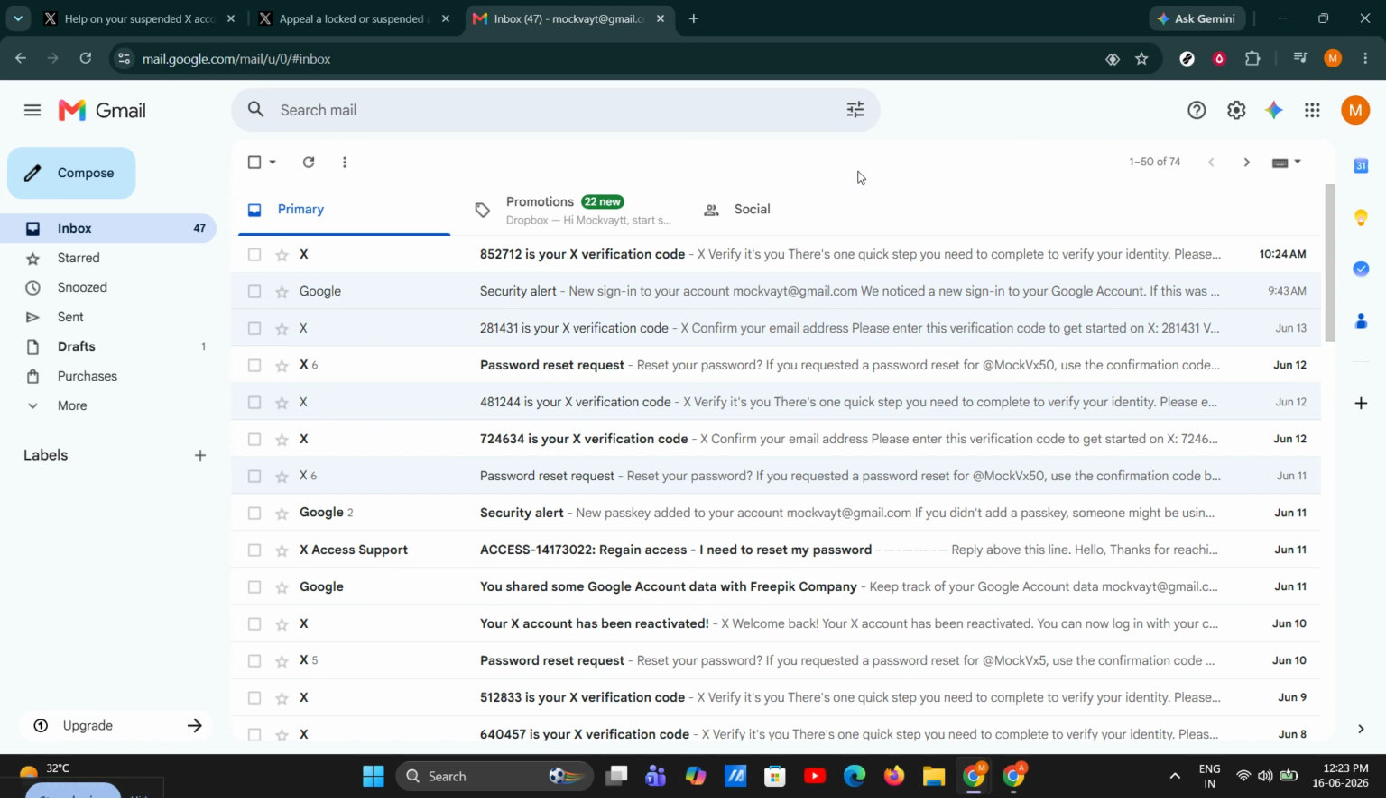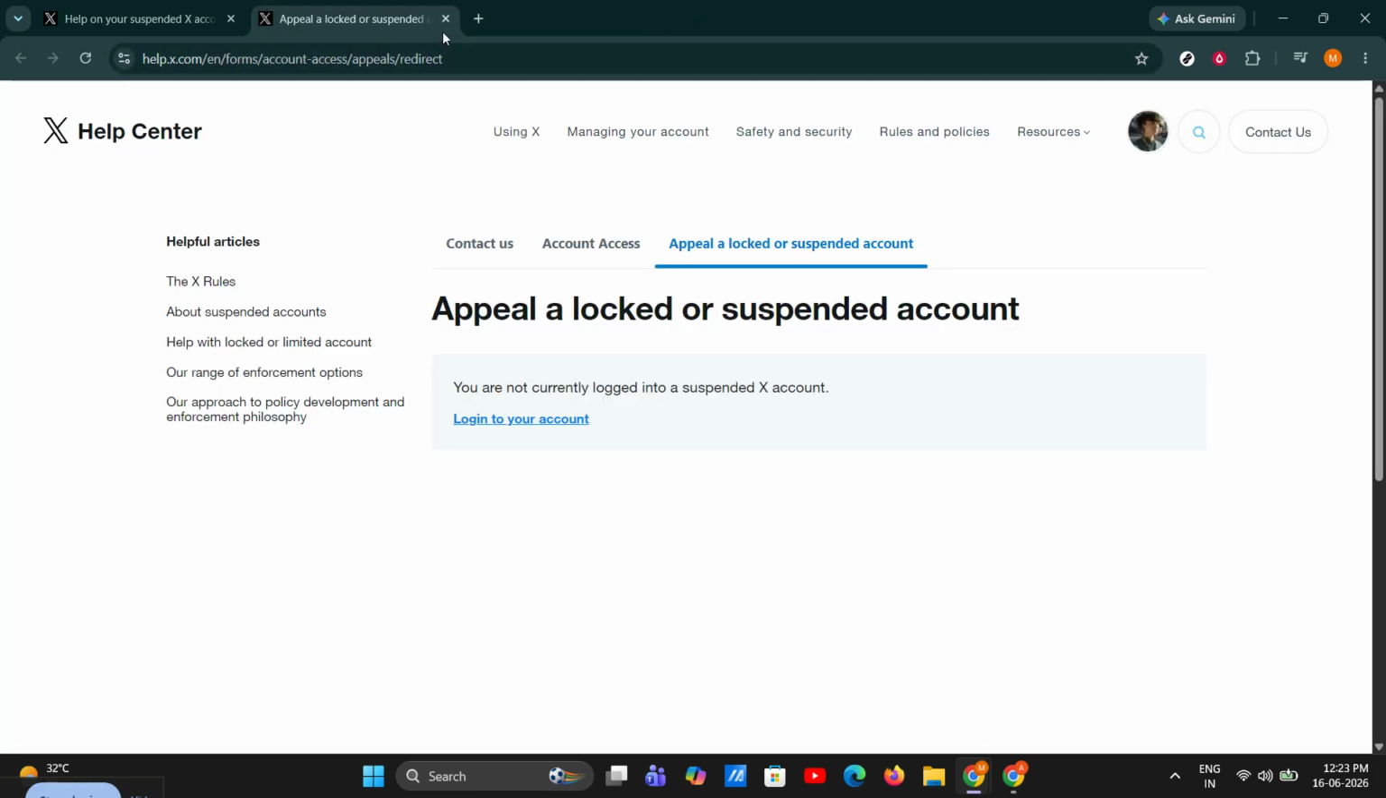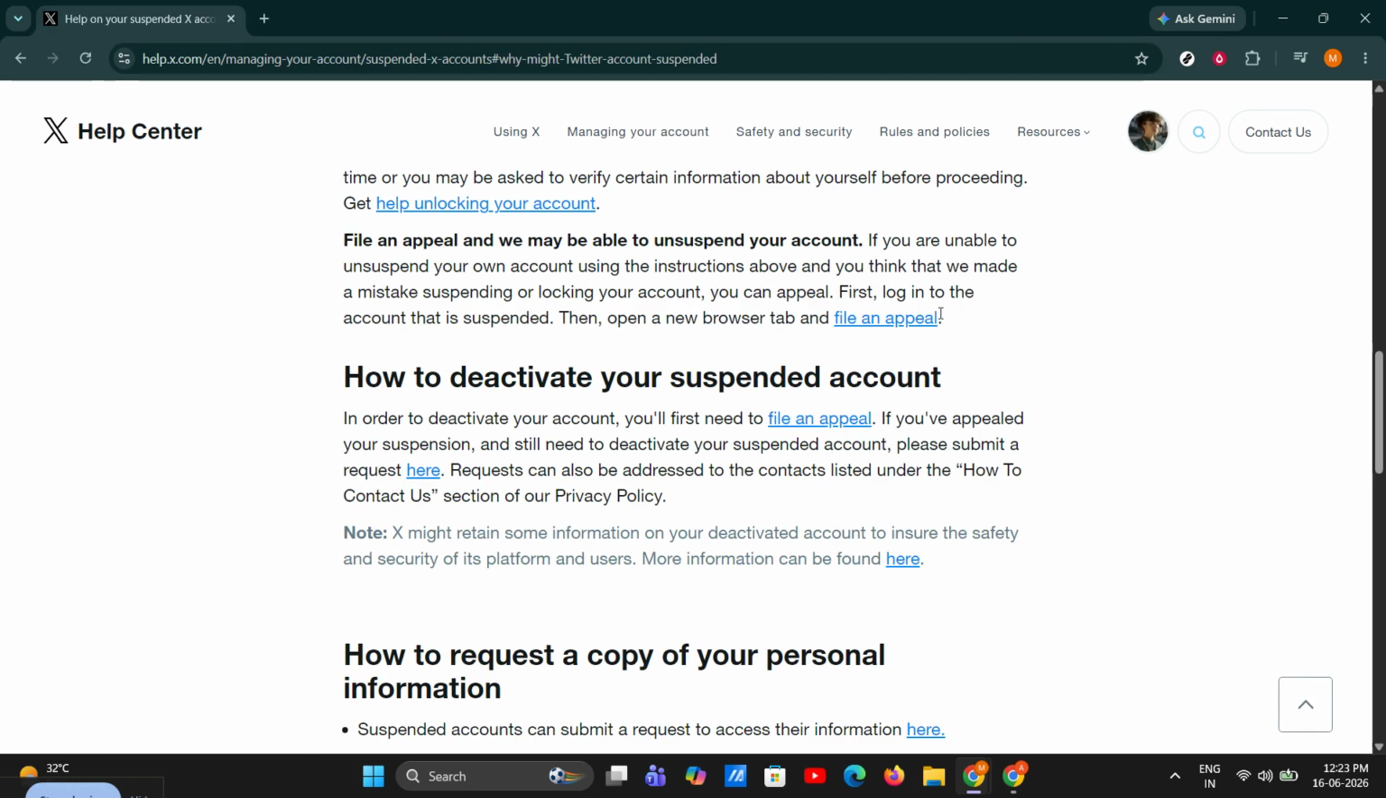So that's how to appeal on x.com or Twitter the right way. Go to the help page, find the suspended account section, open the appeal link, verify your details, write a polite explanation, and submit the form.